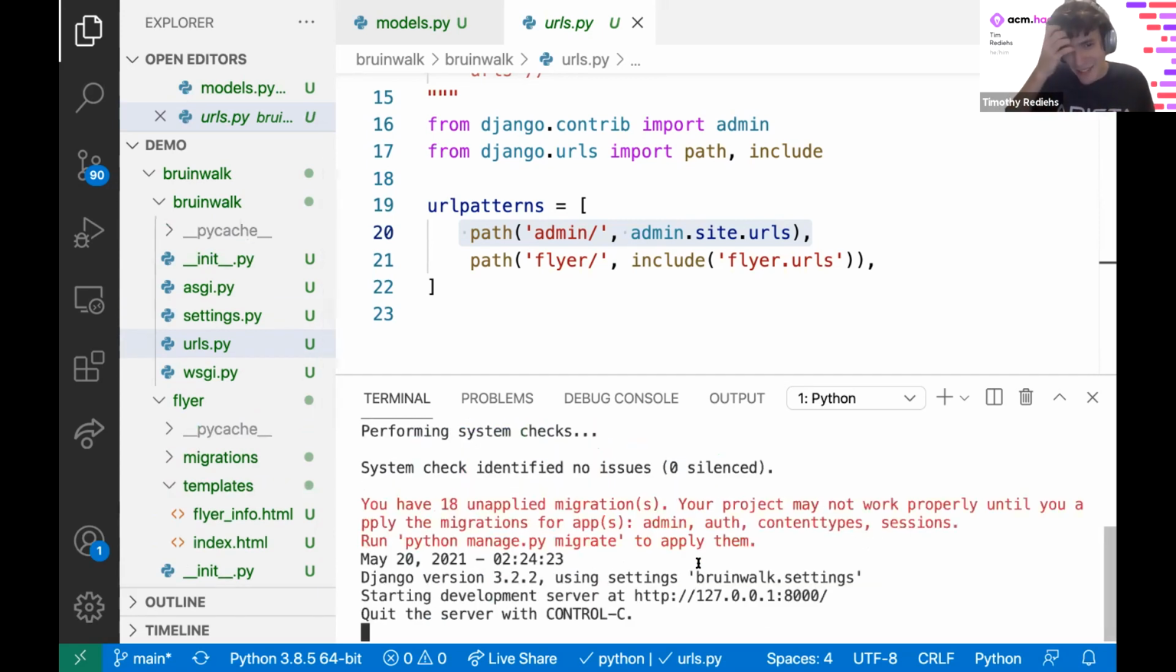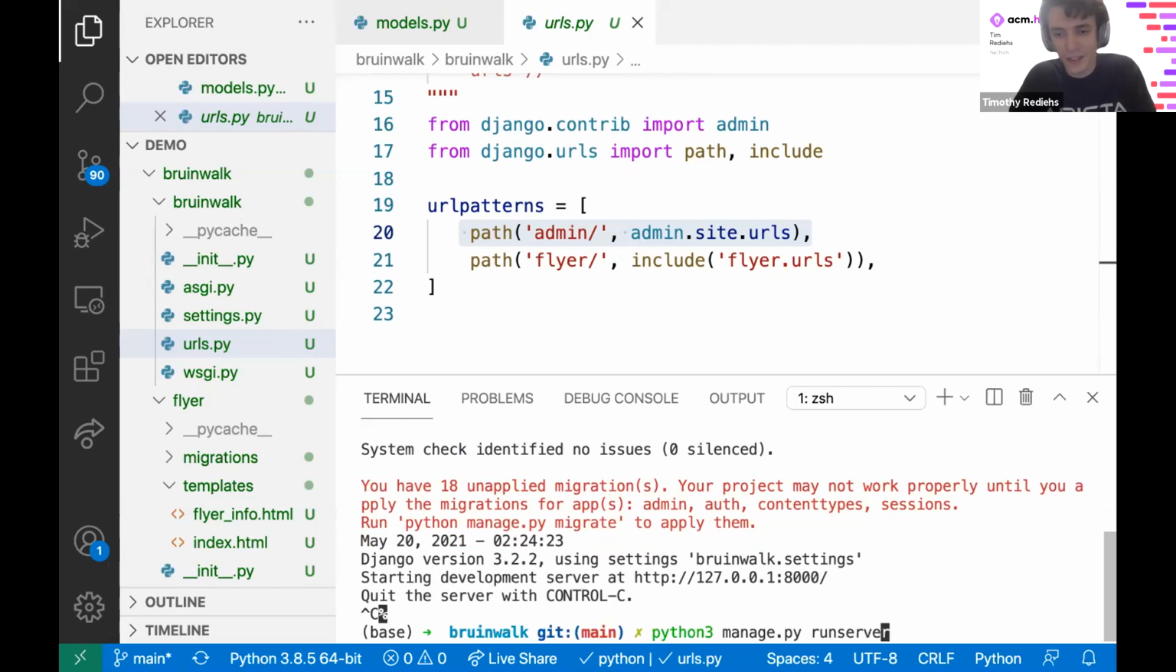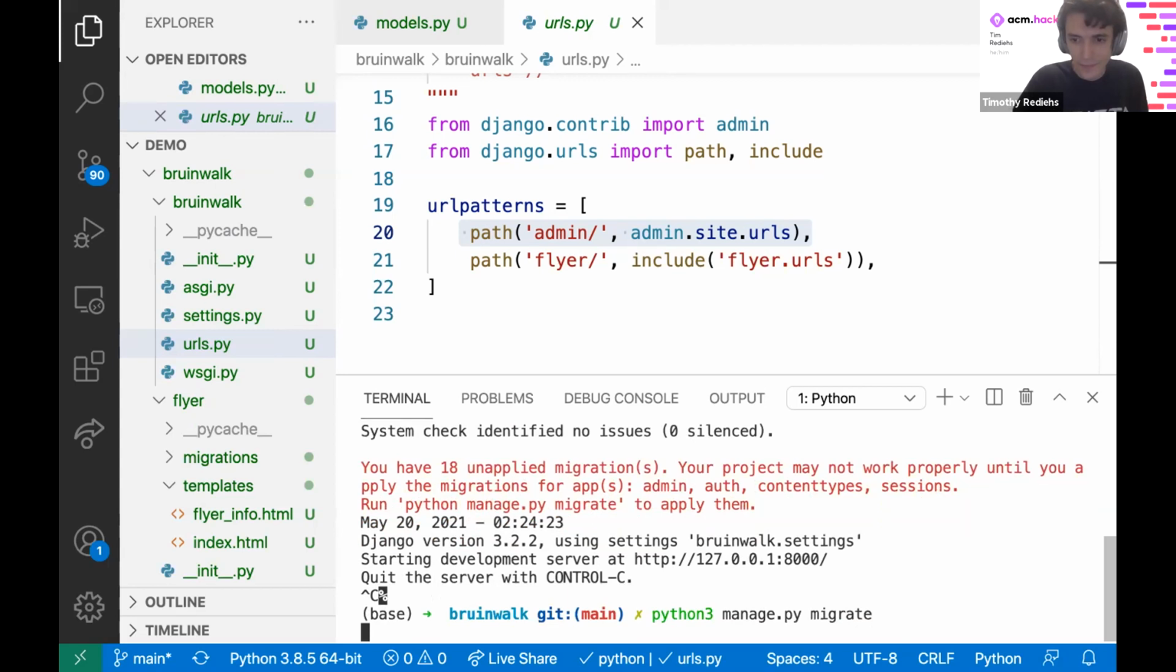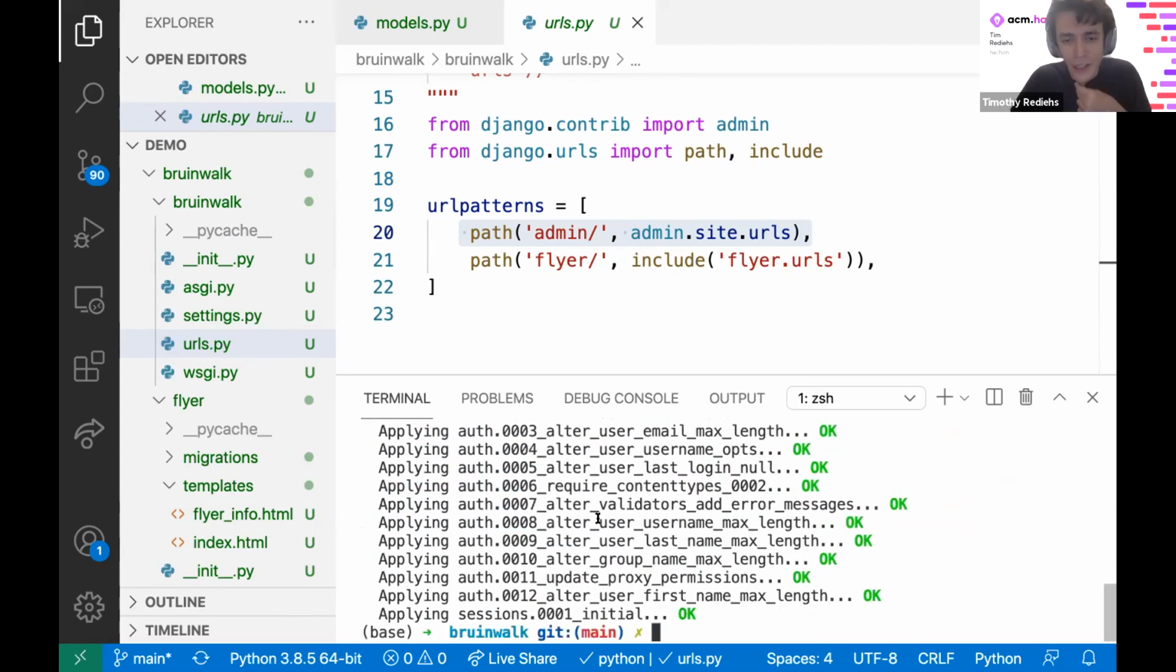Because we had this error message, remember? It says, oh, you have 18 unapplied migrations. Your project may not work properly until you apply the migrations for admin, auth, contenttypes, etc. So we want our admin page to work properly. That's why we're applying these migrations. So instead of runserver here, we'll say migrate. And I'll do all of this stuff. And we should be good to create a superuser.